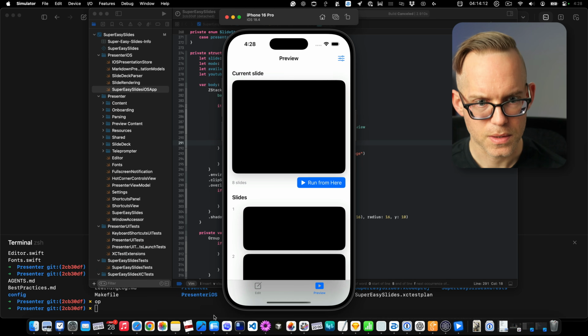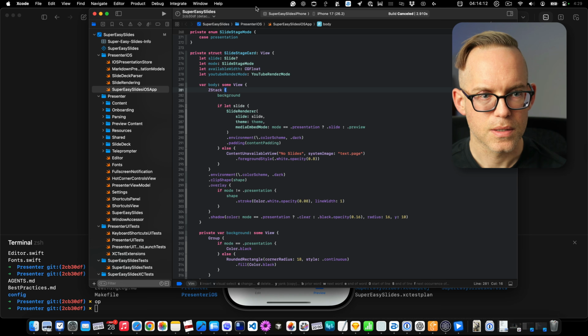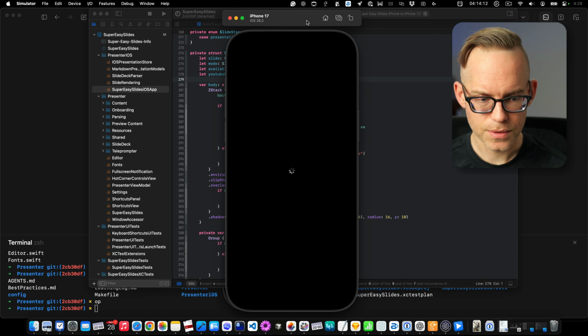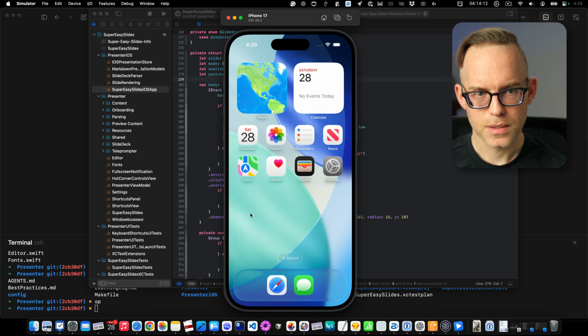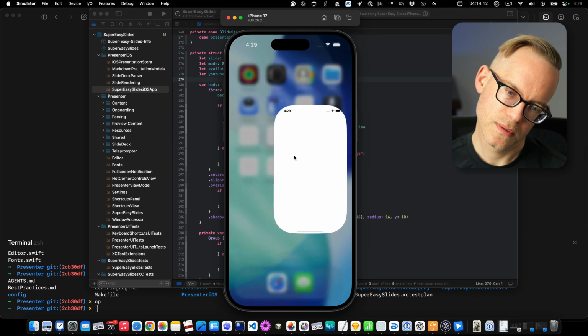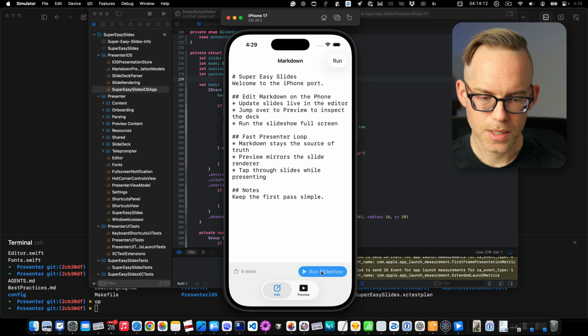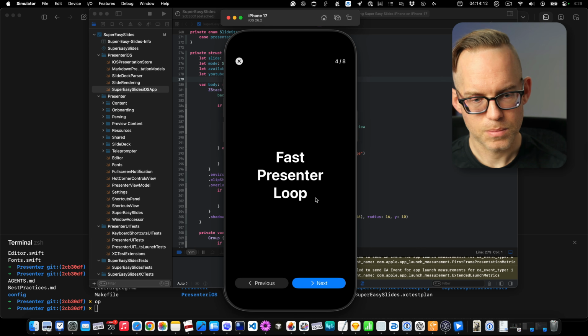Which one's open? Let's find that one, iPhone 16 Pro. I'm gonna run this on the iPhone 16. Let's go to 17. Okay, so this is the new version that I'm just launching right now. And let's see if this one's any better. Debugger connected, run the slideshow. Ooh. Fast presenter loop.